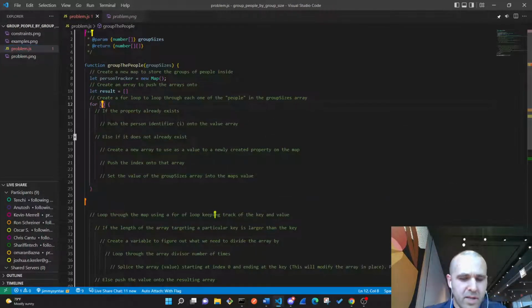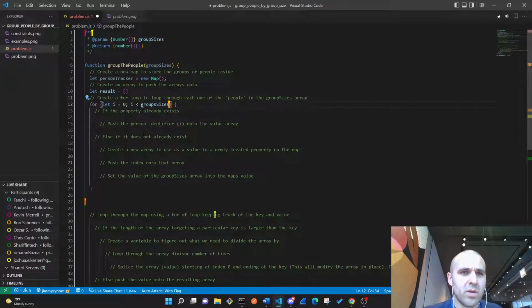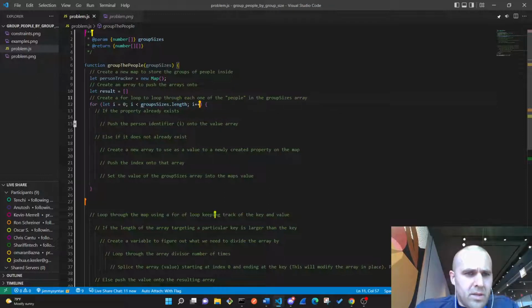Cool, cool. So I'll go ahead and type this out since no one else is. It's going to say let i equal 0, while i is less than group sizes dot length, because we want to iterate through this group sizes array, i plus plus. And then, if the property already exists in this map right here, then we will just push the person identifier, we'll push i onto the value array.